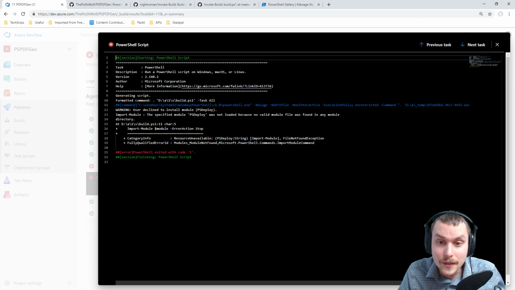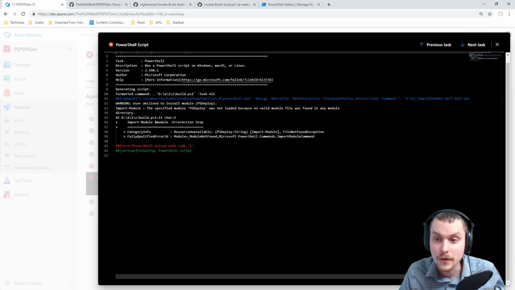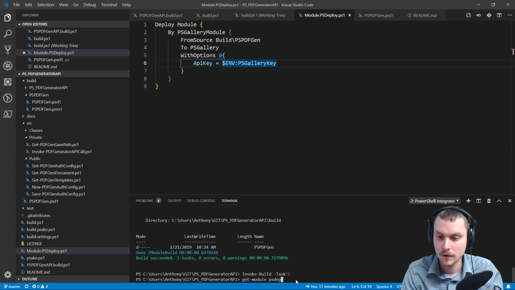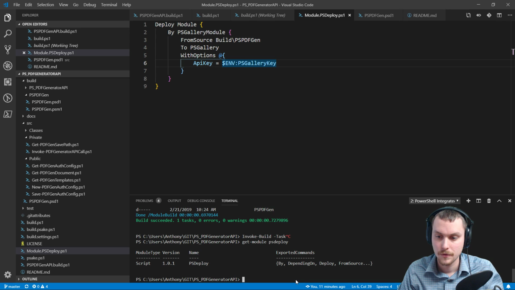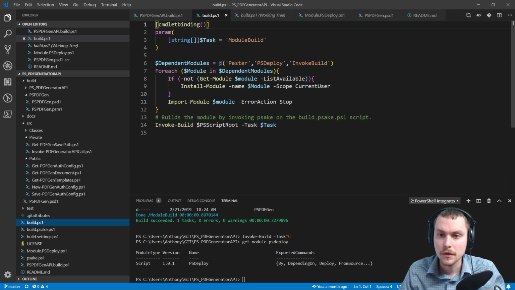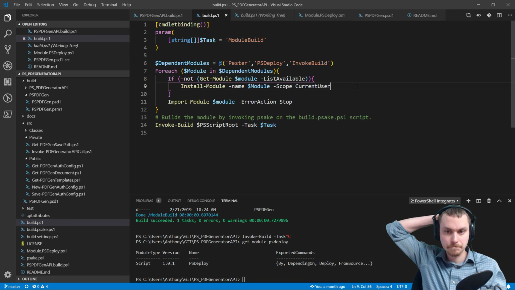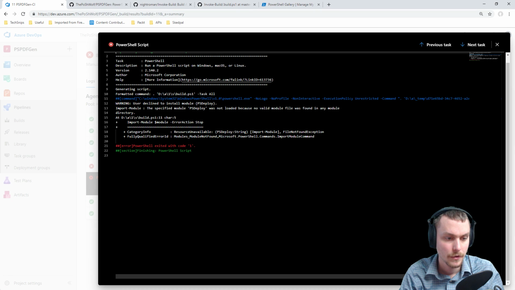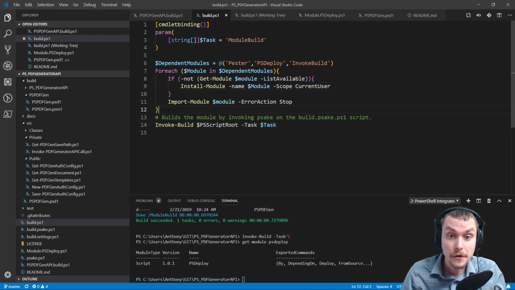The user declined to install module PS deploy. The specified module was not loaded because no valid module was found in any module directory. Did I call it the wrong thing? Oh, interesting. Okay. PS deploy, install module name, module scope, current user. Okay, so I'm not sure. Well, let's test this here.